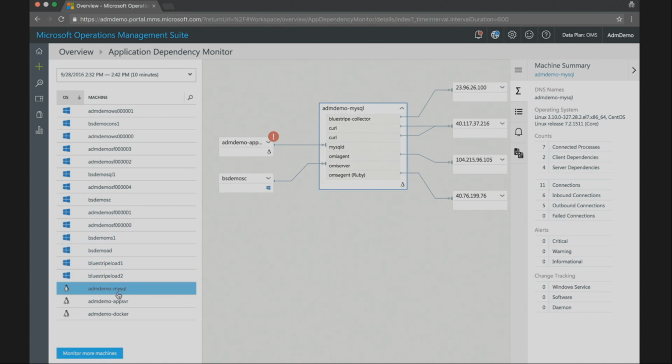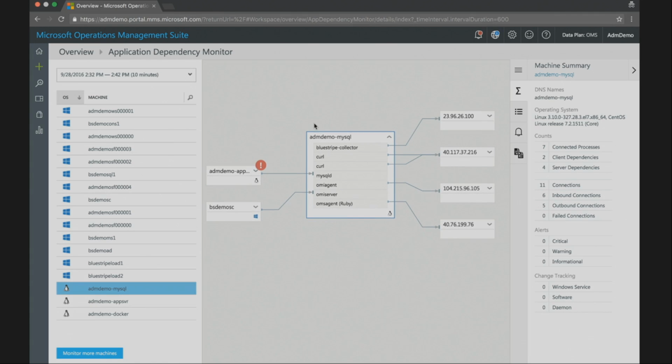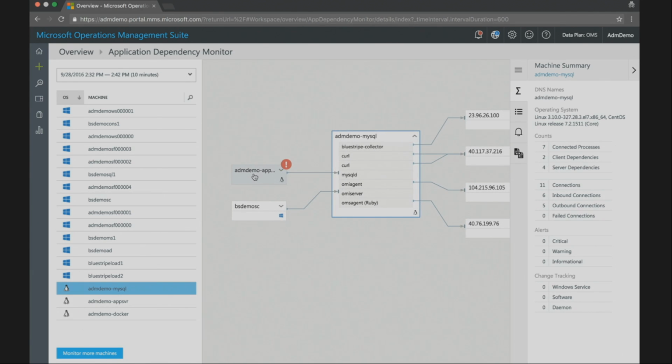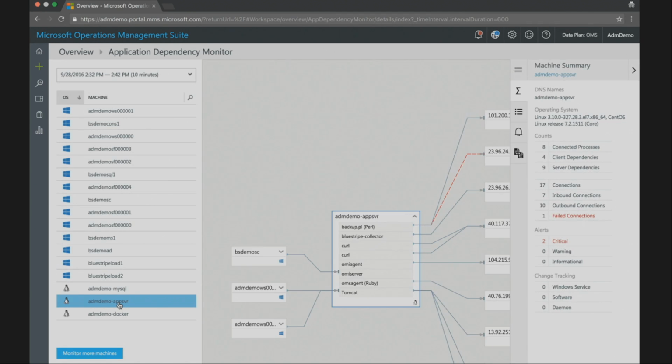So here I've just gone ahead and clicked on this ADM MySQL server. And it looks like things are going well. It's talking to a bunch of endpoints. But you know, I've noticed my application being really slow, and I wanted to see at what piece this was really failing and what was going on over it. So I see this exclamation mark over this ADM demo app server. So I'm going to go ahead and click into that server and get a whole new view about that.